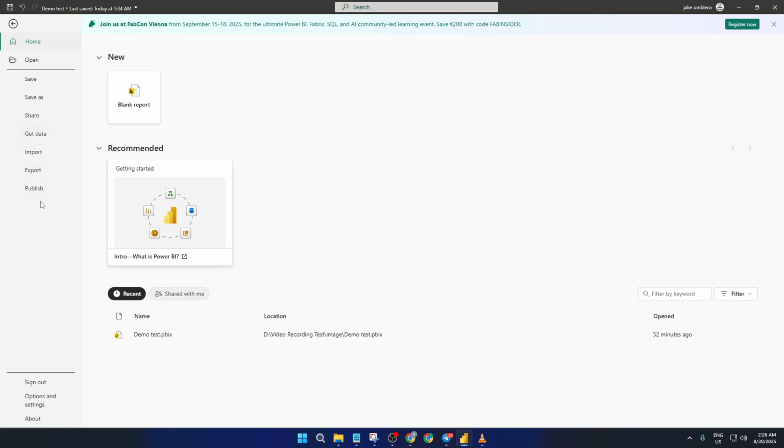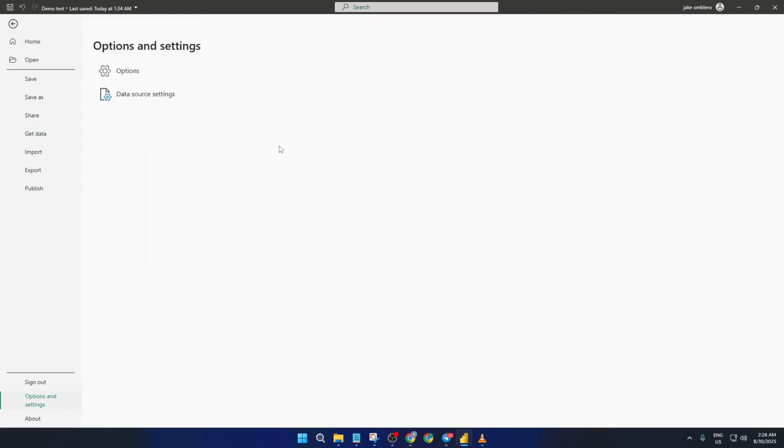Inside the File menu, scroll down until you find something labeled Options and Settings. Hover over it or give it a click. This is where you'll find a ton of ways to tailor Power BI to fit your workflow. Under Options and Settings, select Options.